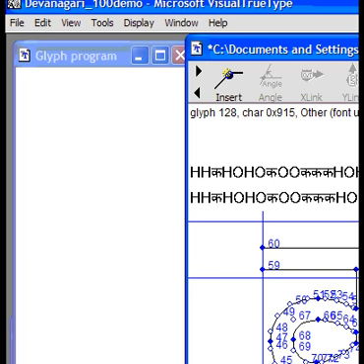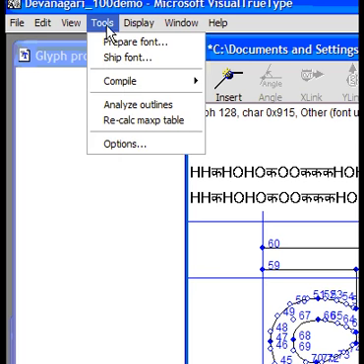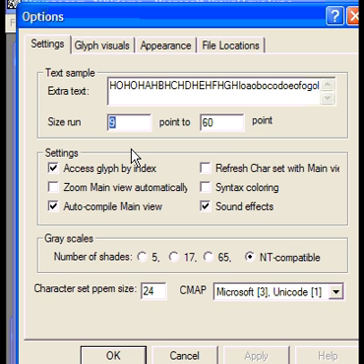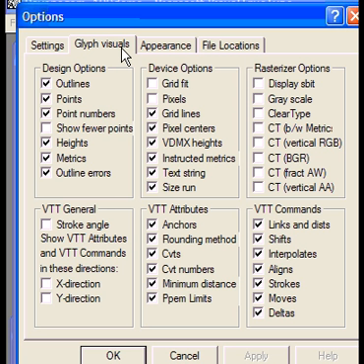Under the Tools option menu, VTT allows users to change settings and set preferences for things like glyph appearance, size, runs, and extra text. These settings can be changed at any time and take effect when you close the dialog box. For example, Show Fewer Points hides the off-curve points, which we don't need for general hinting.